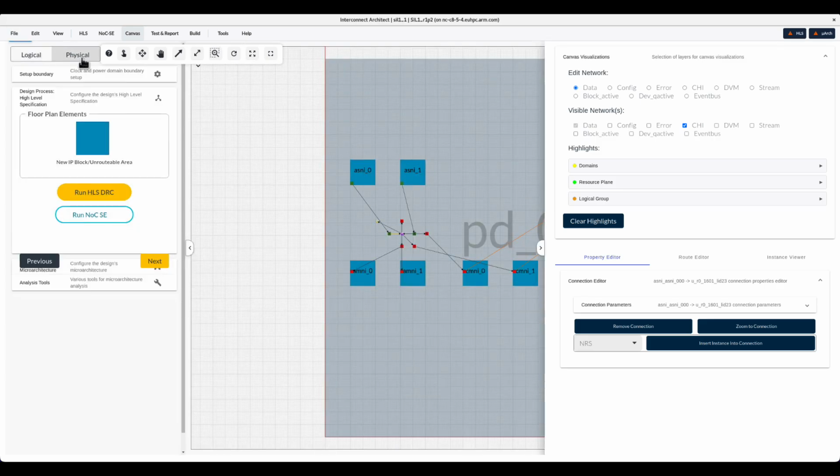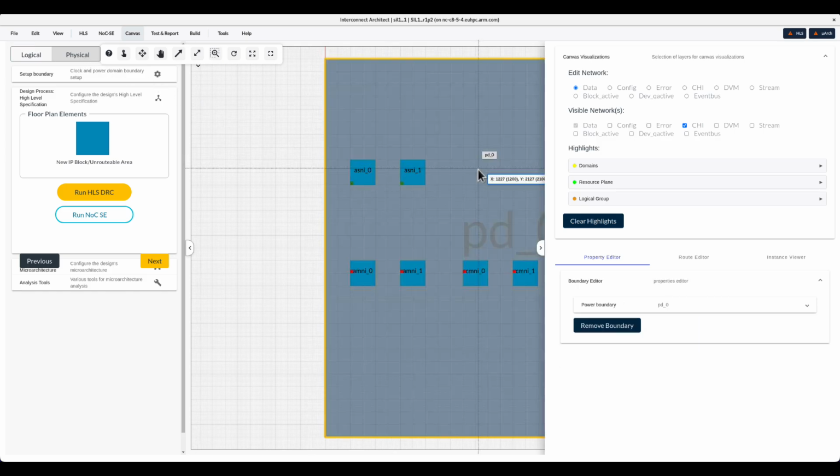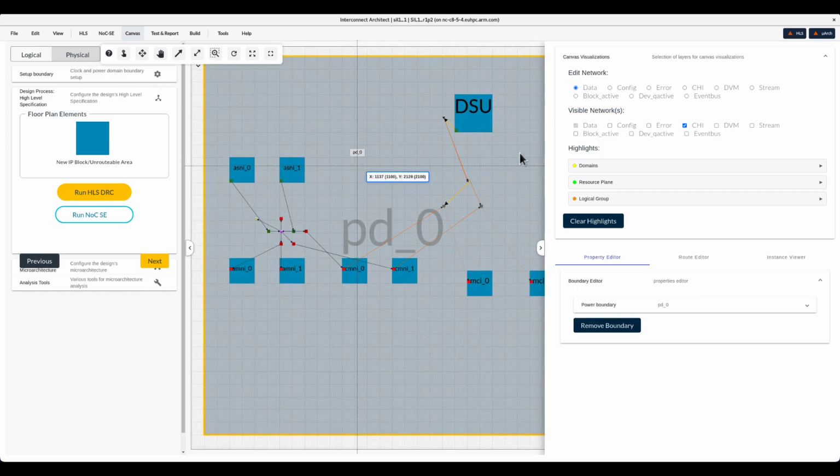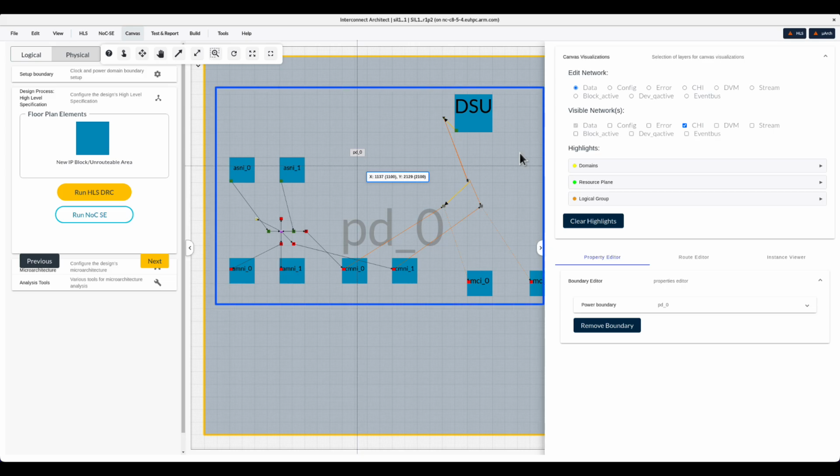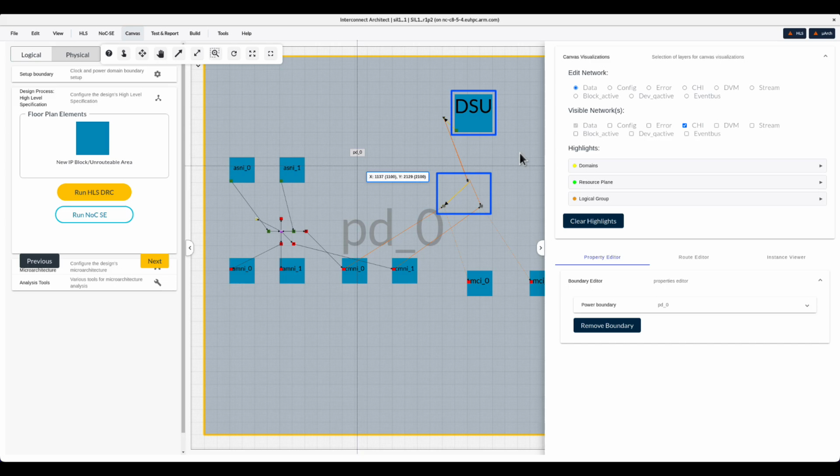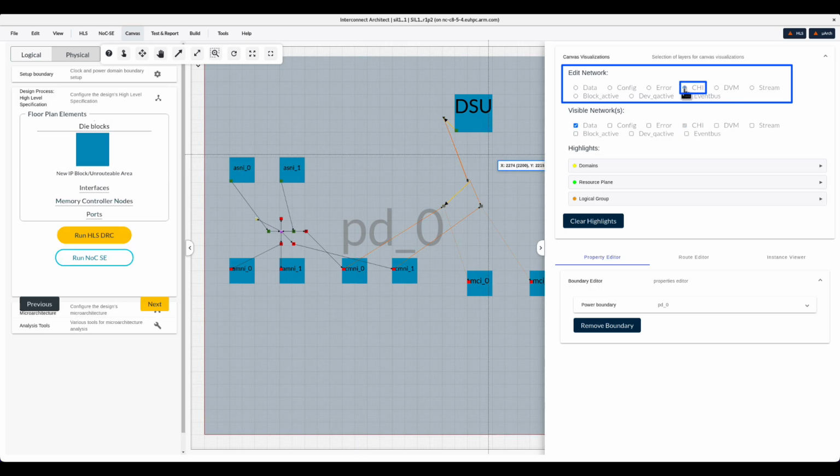Now, let's look at the physical canvas. This view is similar to the floor plan tab we used during the NoC-SE configuration. The difference is that now it's populated with the microarchitecture components and the endpoint interfaces are routed. For this demonstration, let's assume that DSU is located far away from the MCN. To help meet timing, we will insert a device credited slice, DCS, into the CHI network. Before adding DCS, we need to select CHI in the Edit Network field on the right panel.